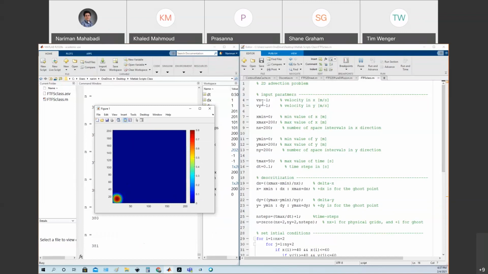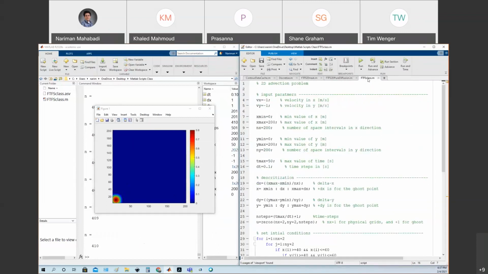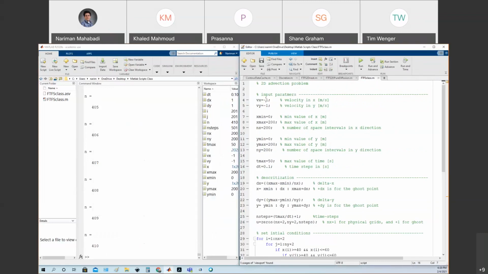Okay, so let me stop this. You can actually just push the pause, right, and then quit debugging. Okay, so what would happen if I use this positive velocity? How do we get a stable condition? What's your recommendation?